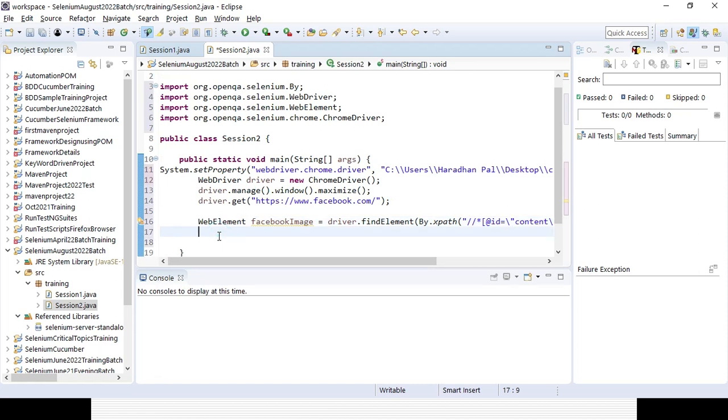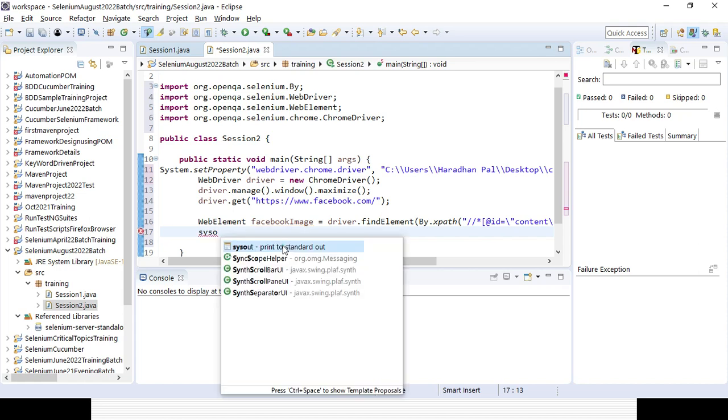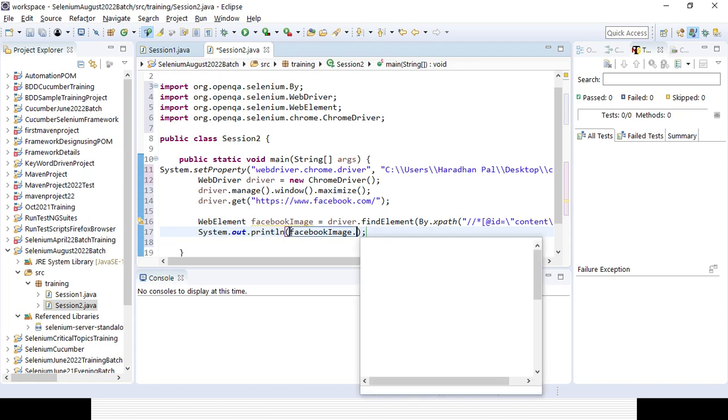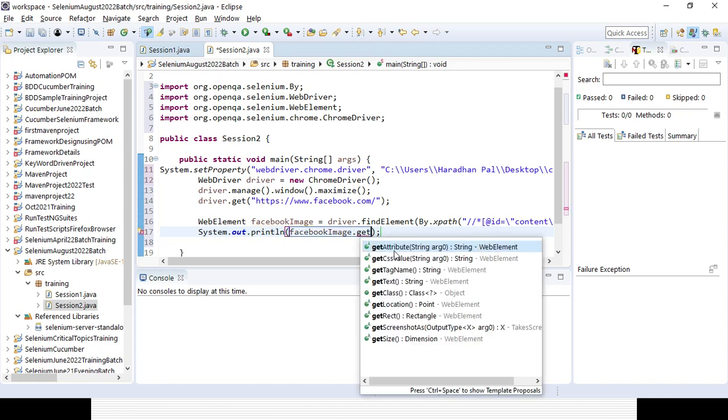Then there is a getAttribute method available. With the help of the getAttribute method, I can get the different attributes of the images. Try to understand: I am not writing anything new. So where is it coming from? It is coming from the WebElement class's getAttribute method.